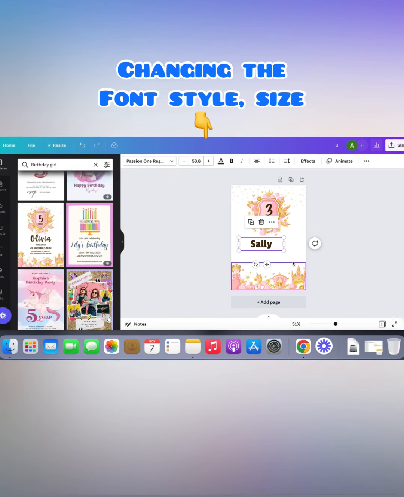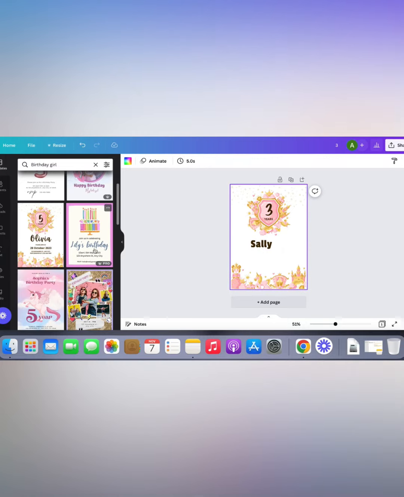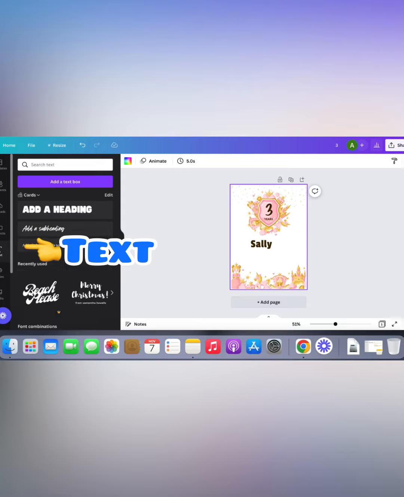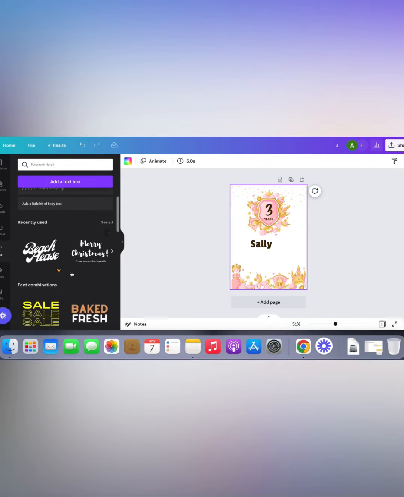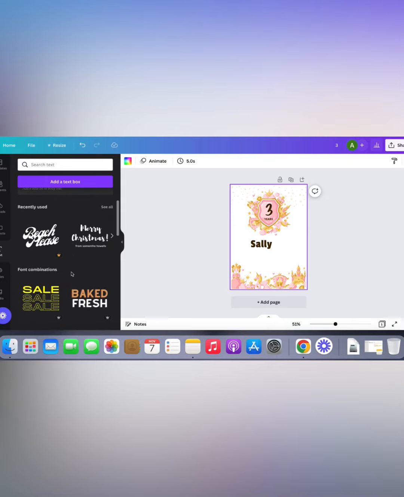Now, if we want to add additional text, like happy birthday, we come over here to the left to this text. We can directly add a text box and do it from there. Or we can add a heading, which will automatically make it bigger. A subheading will be a little bit smaller. A text box, the body of the text, will be smaller. If you have a brand set up, it will come in here with your brand fonts, but that's a little bit more advanced, so don't worry about why mine looks a little different.